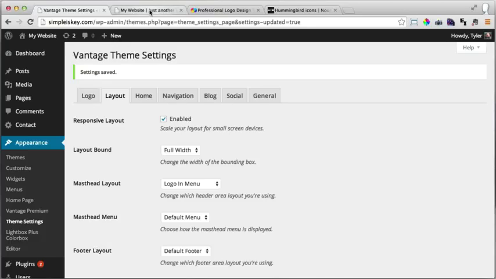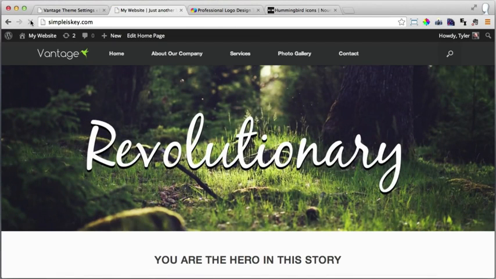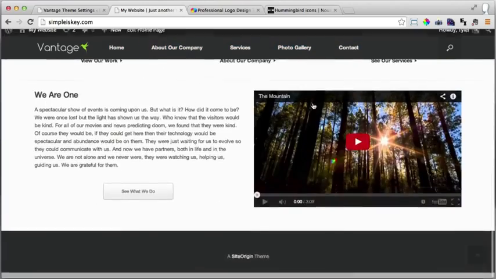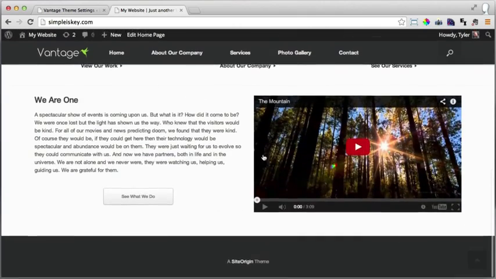Alright, now we're going to look at our website. And the logo is in the menu. And that looks much, much better. The next thing that we're going to do is add social media icons to the bottom right here.